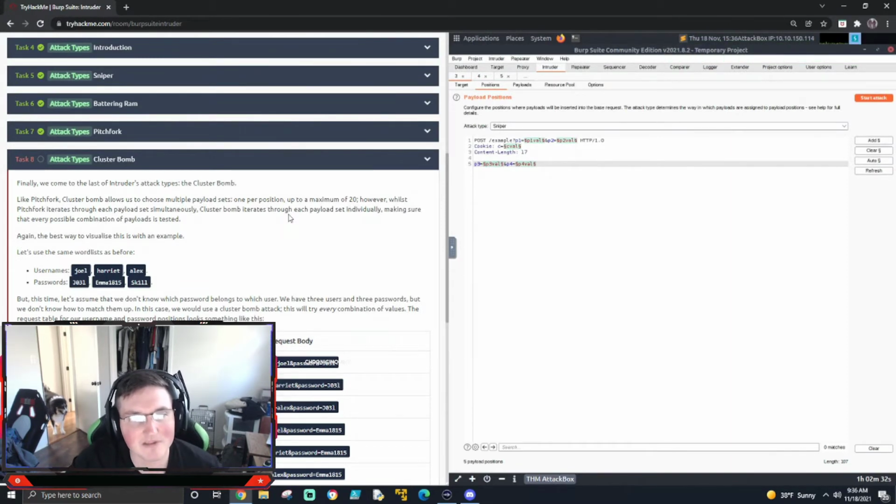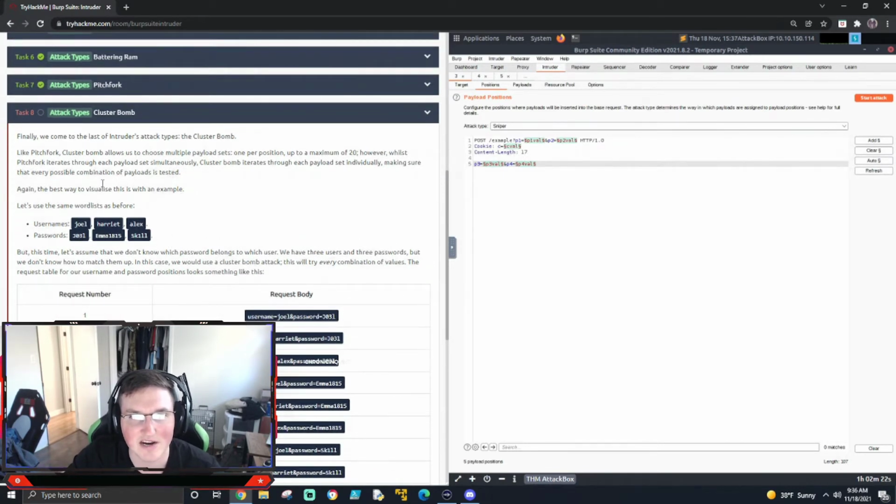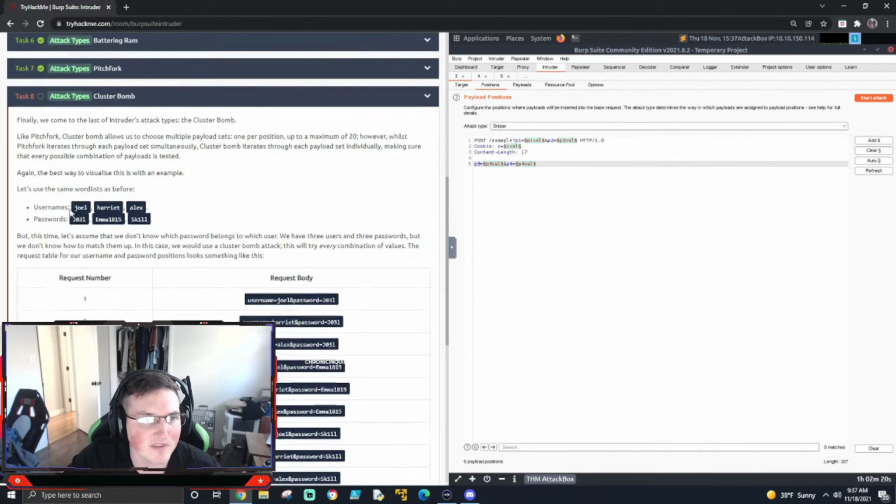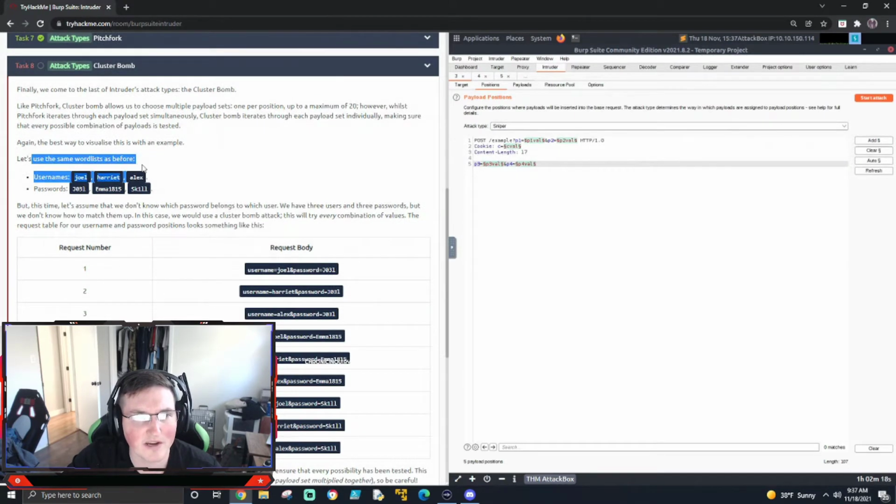Cluster Bomb is actually correctly named in my opinion, and so was Pitchfork, but Cluster Bomb is exactly that. It's going to spray in all of the parameters, or the positions, however you want to say it. So use the same word list as before. You've got Joel, Harriet, Alex, and then the passwords Jo31, Emma1815, and Skill.